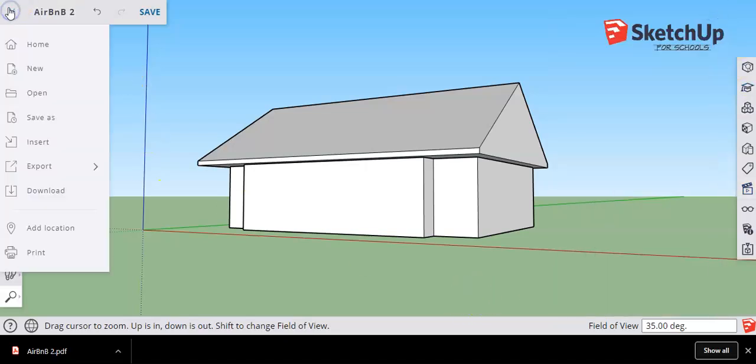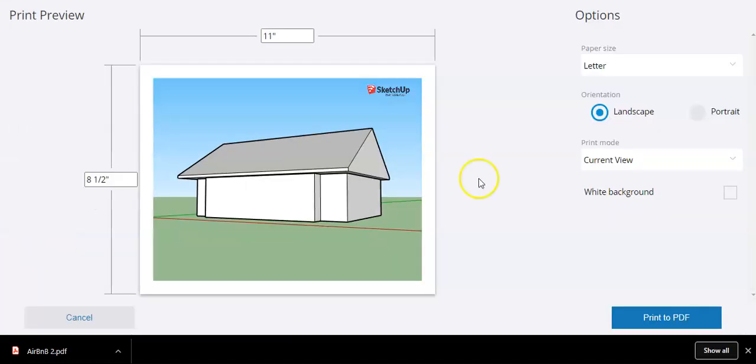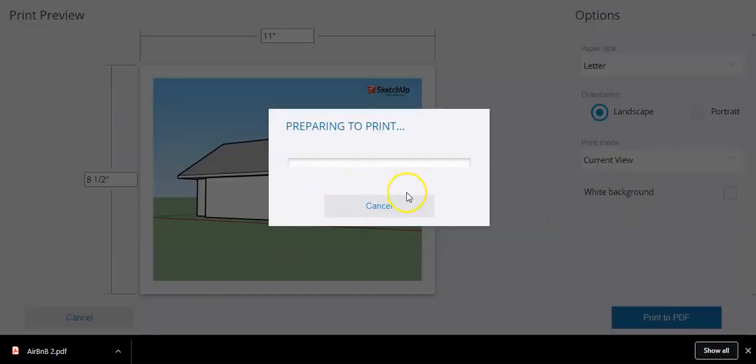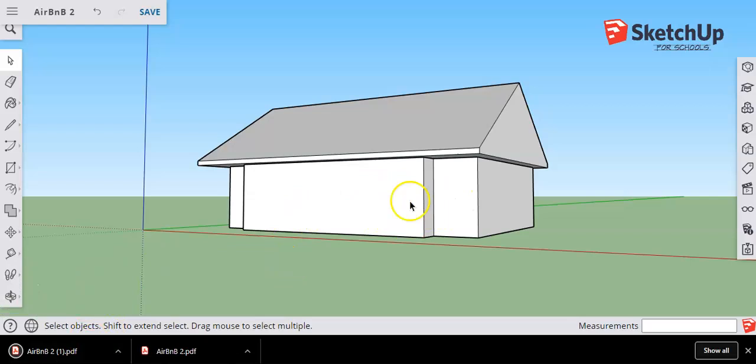So what you can do is print and create a PDF of this view. And now that you have that view saved, you can create a PDF from the same viewpoint every time you finish a step. And what you'll have is sort of a time lapse, I guess, of this building as you're creating it. Okay, so now you've done that.